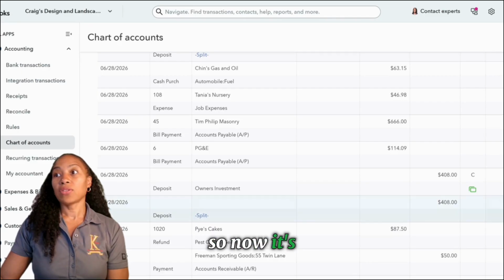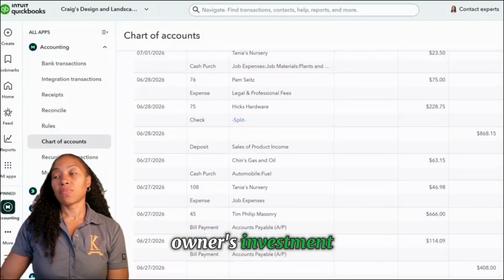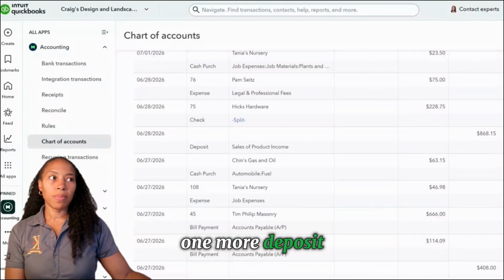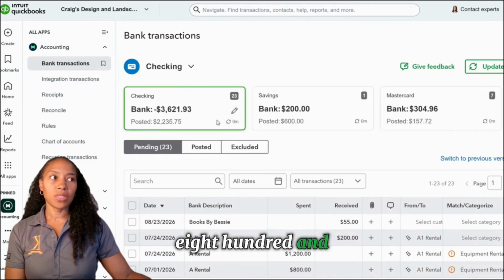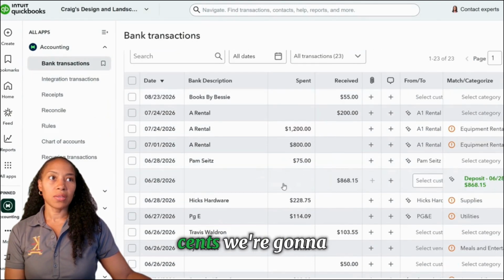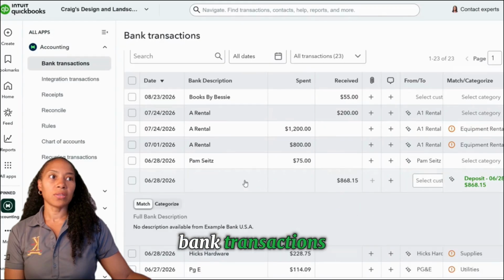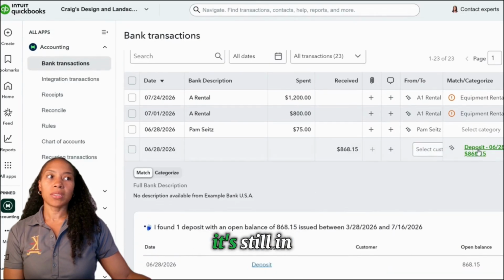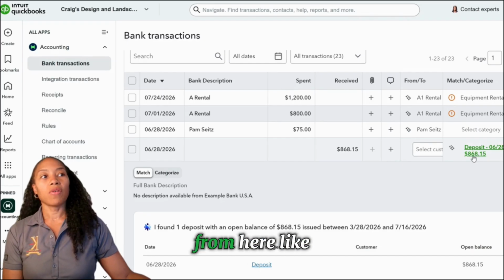So now it's only one for owner's investment. Now we have one more deposit to look for, which is the $868.15. We're going to go to the accounting and then bank transactions. And we don't have to look for it because it's still in the bank feed here. So we can code it from here.